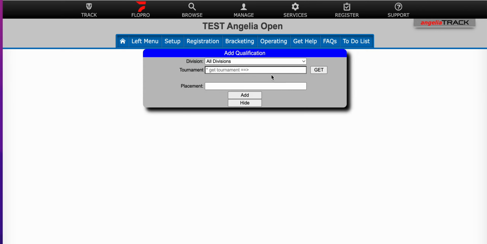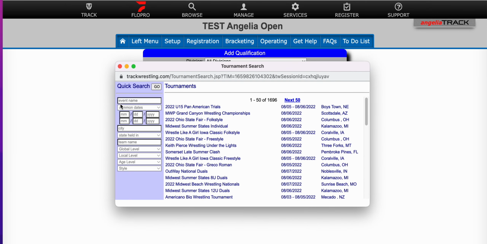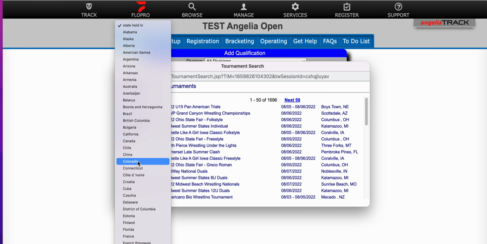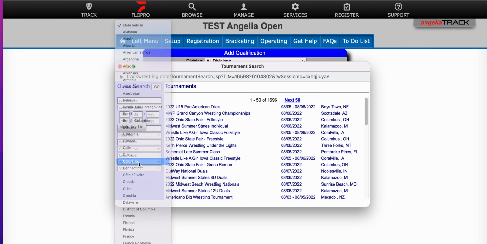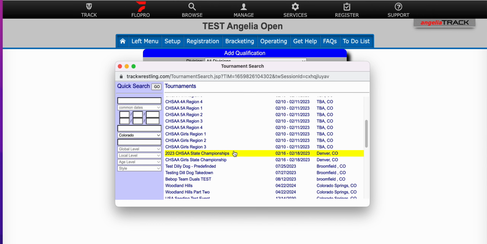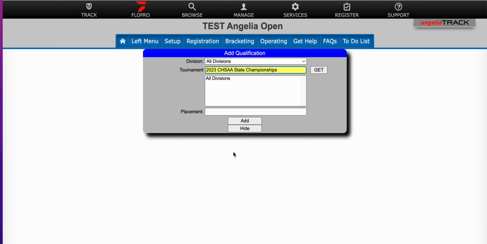And you'll see here to get tournaments, just simply hit get, and you'll have a quick search for your tournament search. To use a quick search, you can use an event name, common date, place, or state. I'll select state. Going to look for Colorado. Hit Colorado and hit go. And now all of the Colorado tournaments have populated under the tournament search. I'll scroll down to find the tournament I want to use as my qualifier. I'm going to click the state championship.